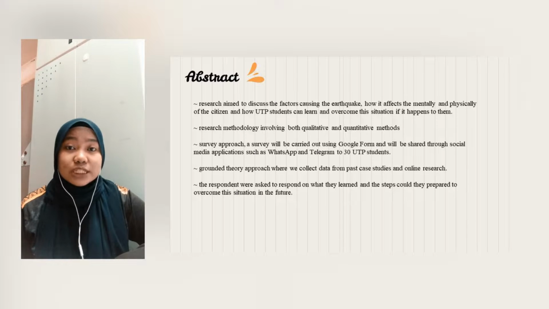The second method, which is qualitative, uses the grounded theory approach, where we collect data from past case studies and online research.